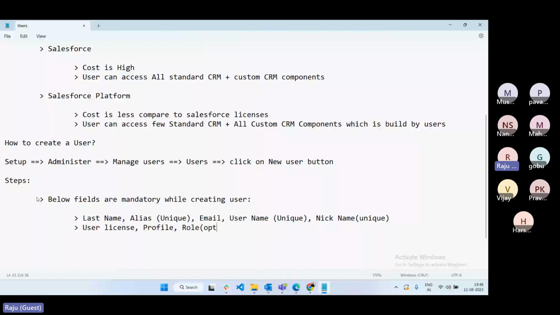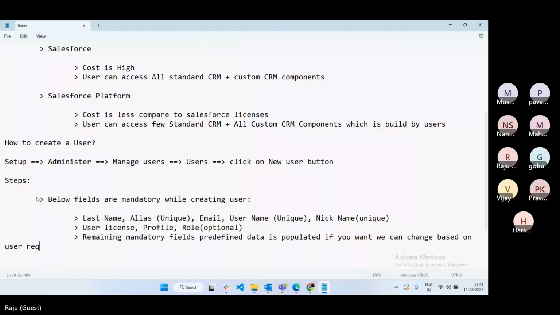For the remaining mandatory fields, such as address and email encoding, you can check them. The predefined data is populated, and if you want, you can change it based on the user request. So this is something like the user mandatory fields.